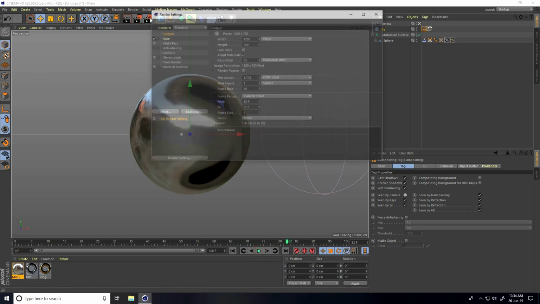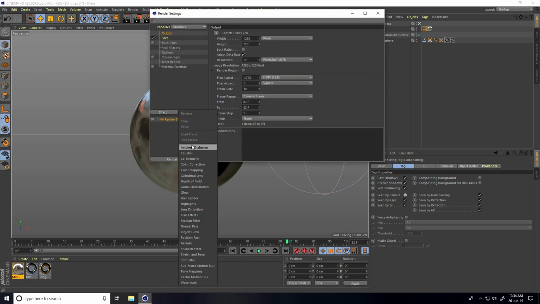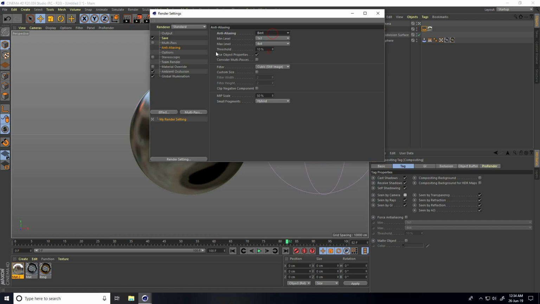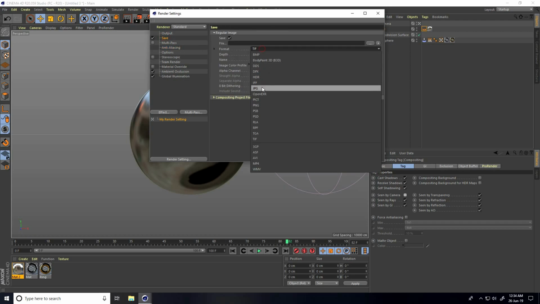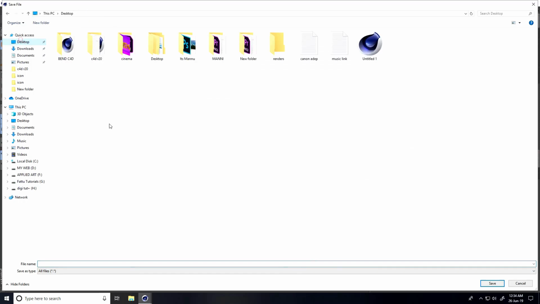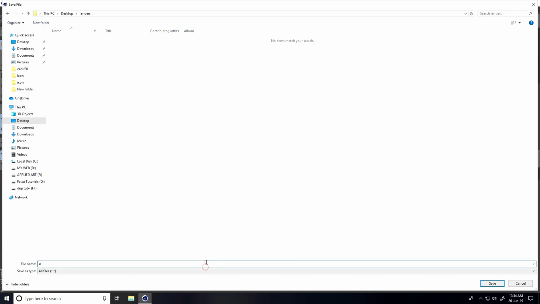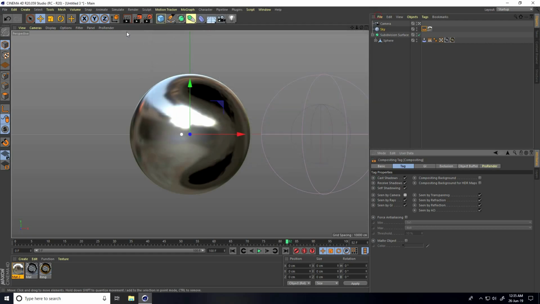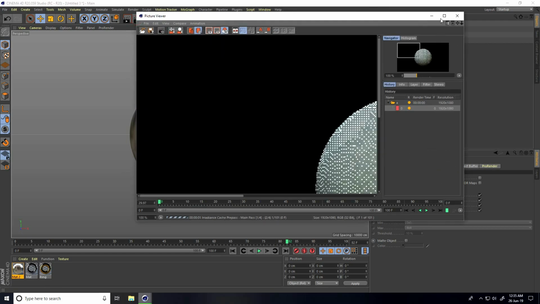So go to Render Settings, guys, go to Effect, Ambient Occlusion, Global Illumination, and Anti-Aliasing, select Best, that's it, save. Format, I use JPEG sequence, go to desktop, create a folder like Renders, and in Output use Full Frame, this one, and Frame Range use All, right? Guys, my settings are there, so close and render, right?